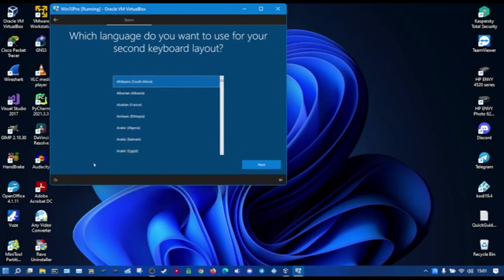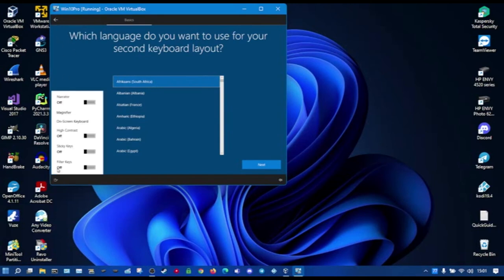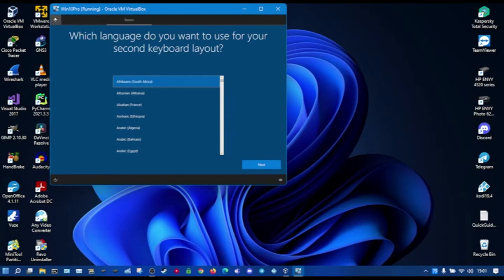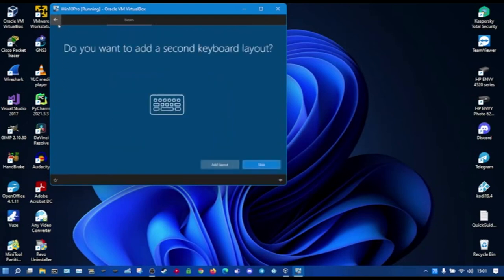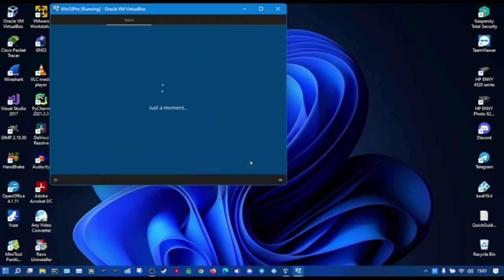I need to go back a step there. So, how do I go back? Oh, at the top. Make your computer easier to use. Turn the narrator off, go back a step. Just click skip for now, but if you want to add an additional keyboard, you add an additional keyboard for a different language. Sorry about that, guys. Click too quick.